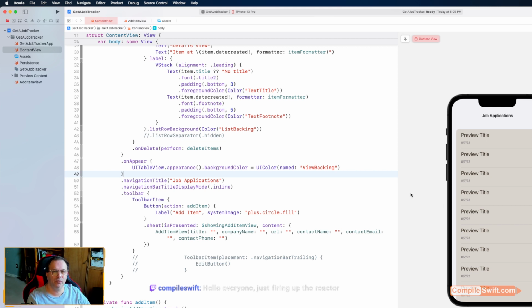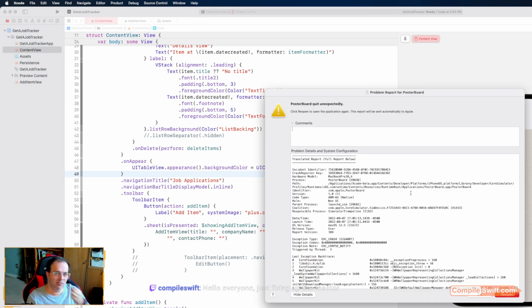I'm going to be continuing on with the Get a Job tracker here. I'm going to start looking at the details view.